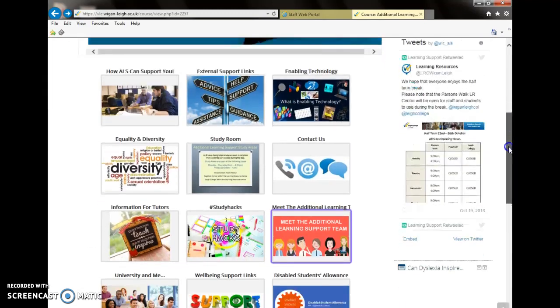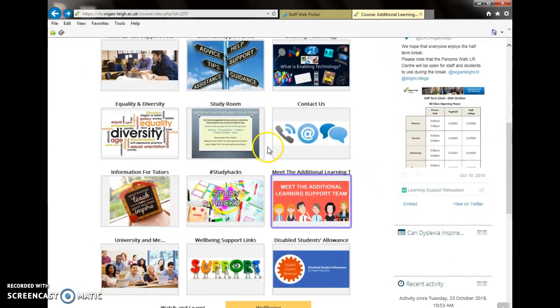You'll know when a new activity has been updated because there'll be a blue banner in the corner that says new activity, so you know which tiles have got new activities and which ones to check out first.